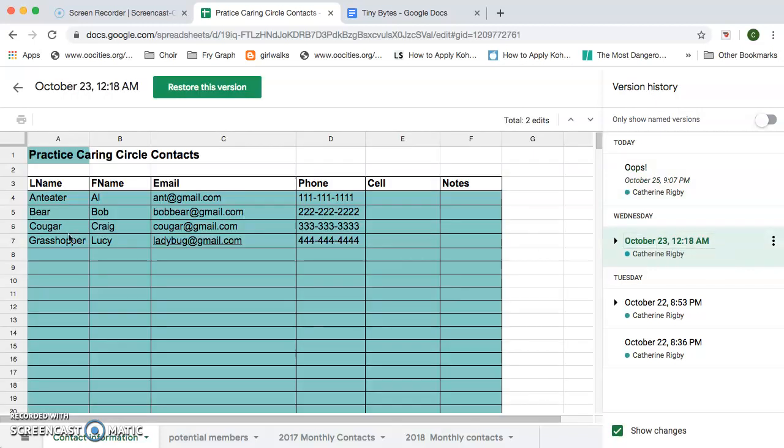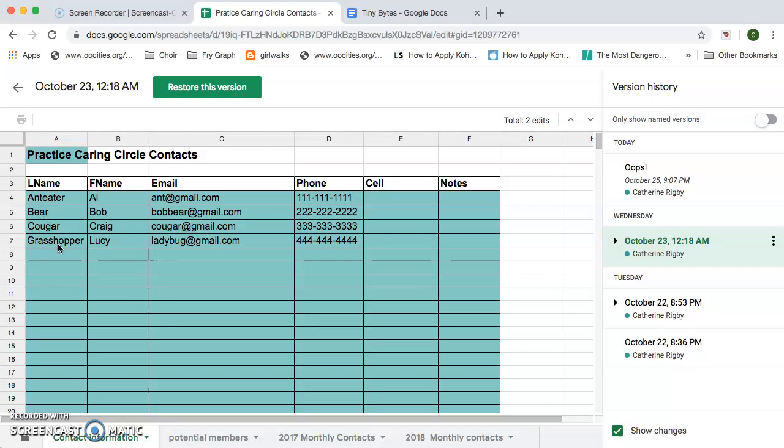And phew, yay, all my team people are still here. See the difference? Bob the Bear, Craig the Cougar, Lucy Grasshopper, they're back. So I was probably trying to add somebody new to the team, maybe Douglas the Deer, and instead of adding him, I messed it up.